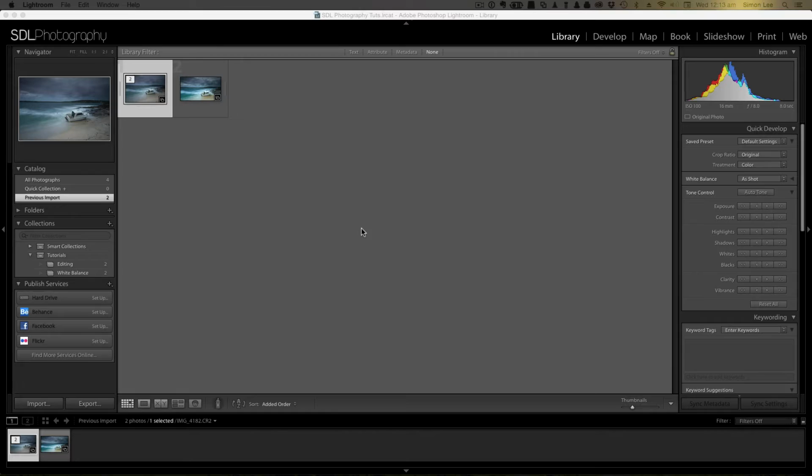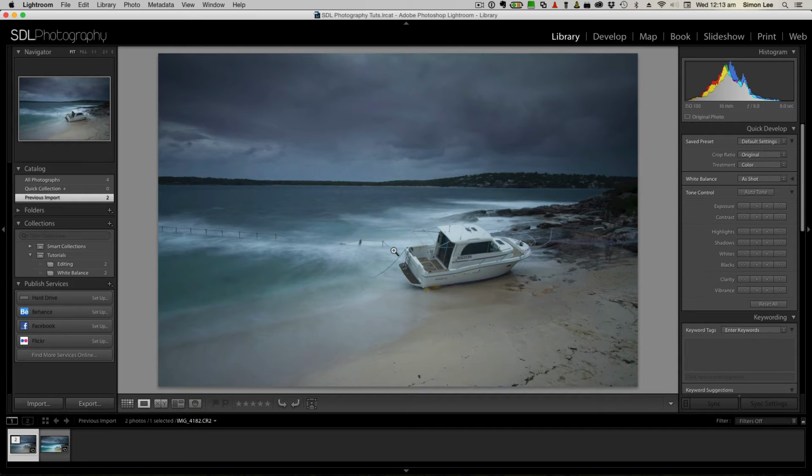Just wanting to take you through a little bit of an edit of a photo that I took today. I was out for a run early this morning and I came across this scene. So what I did is I quickly ran back home, grabbed my camera gear, went back out and snapped a few photos of this boat that had washed up on the shore from the storm.